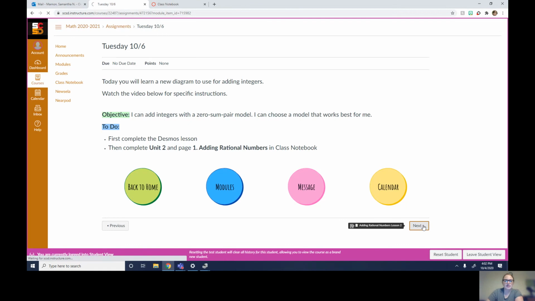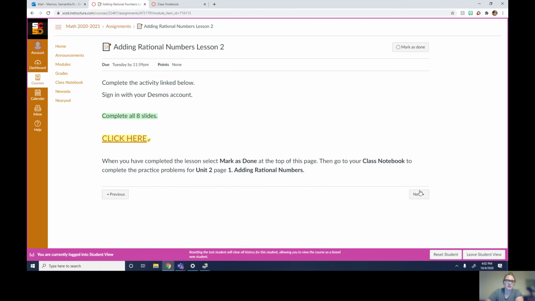So if I hit next, it will bring me to the page with our Desmos lesson. So if you click here, you can log in and complete the Desmos lesson. This is going to be done live during our Teams. When you're done with the Desmos, you're going to hit mark as done.